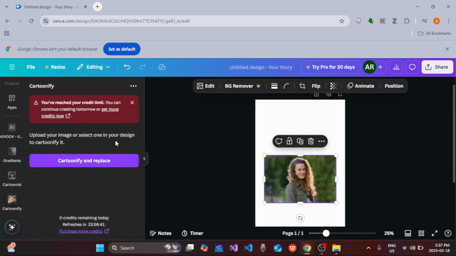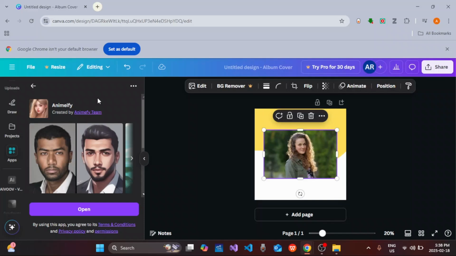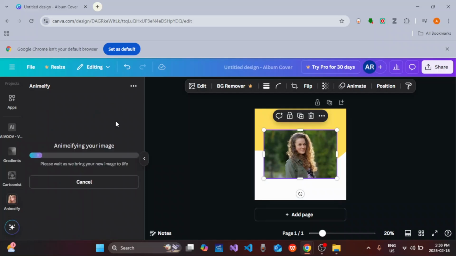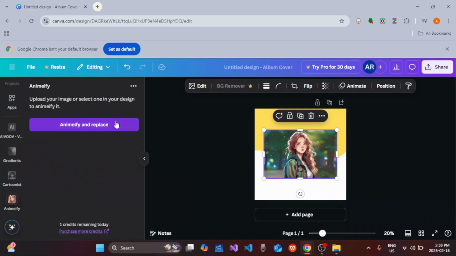So currently I have reached my credit limit. If you haven't, you can click on Cartoonify and replace and then simply turn your photo into cartoon in Canva. So alternatively, you can easily go to the apps again and search for Animify and click on open button, and we need to wait until this button comes, that is Animify and replace, and click on it. And you need to wait for a while until your new image is brought to life. And as you can see that we have successfully turned this particular photo into cartoon in Canva.